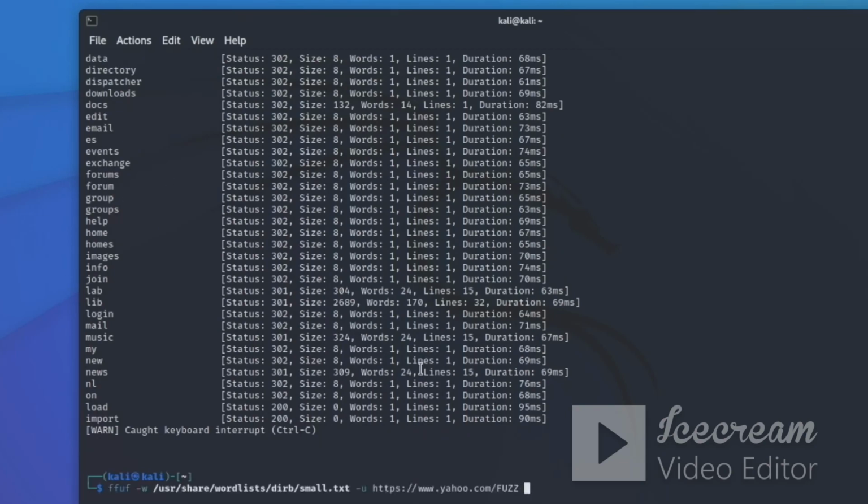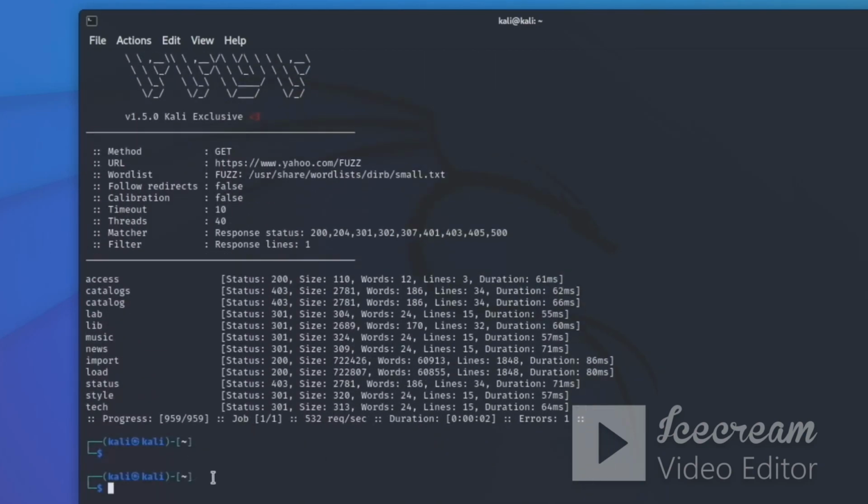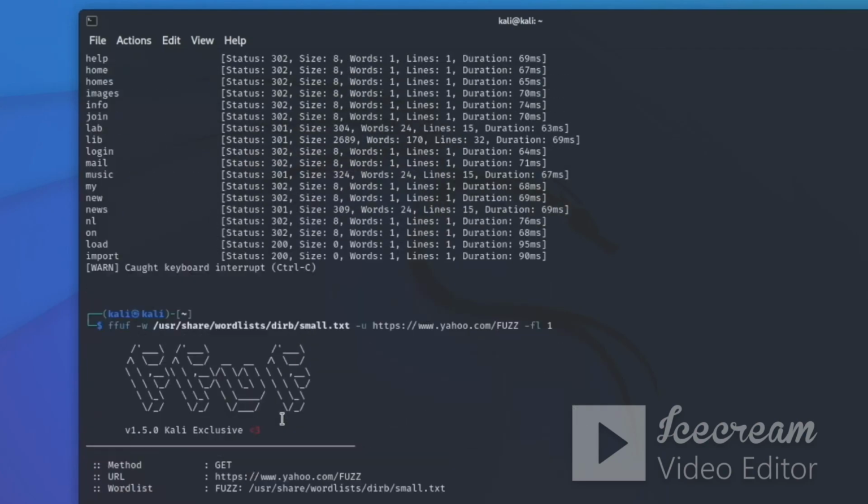So we can just come up here and we could say -fl. So we're going to filter out. We need a flag -fl, where we can filter out by the line right here, and we can say anything with one line, don't return it to us. And now you can see it running, and what is brought back has more than one line on it. And there are other ways to filter these out, and you can go ahead and play around with Fuff. It is one of my favorites.